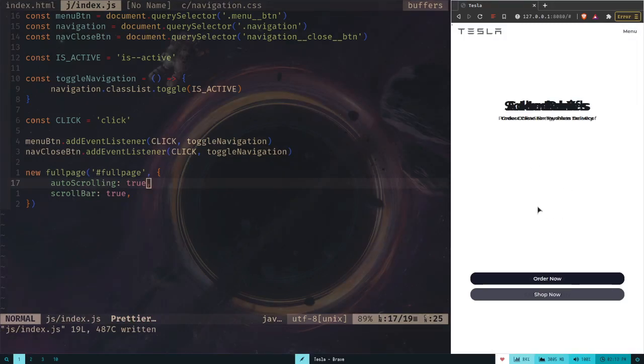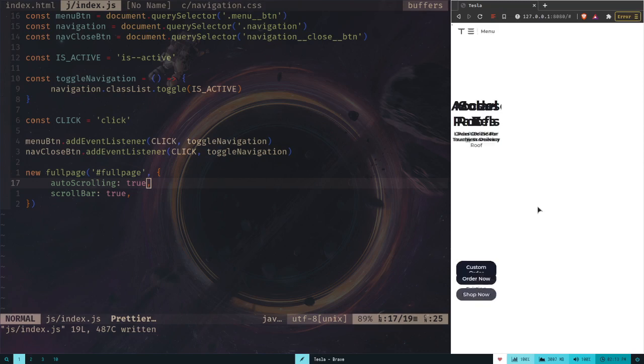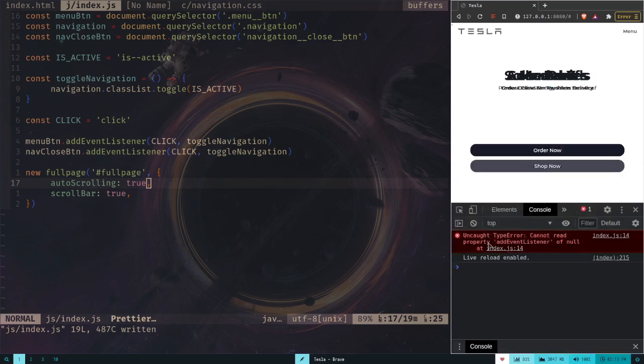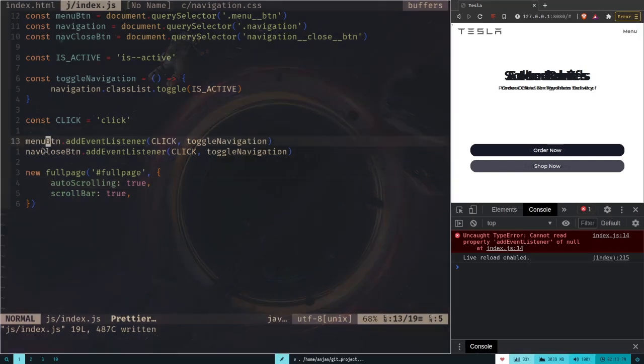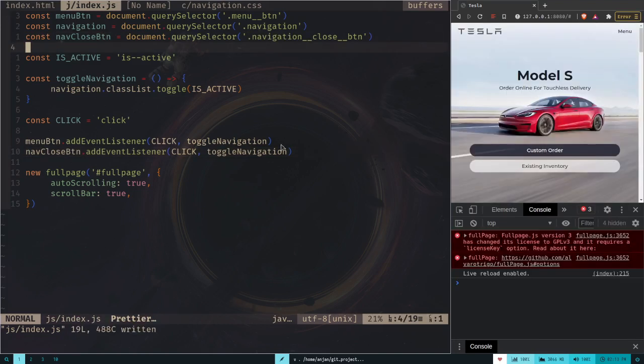It's weird. I think there is an error. Let's open up the dev tool. Okay, so cannot read property of add event listener of null on line number 14. Nav close button. Oops, I forgot to add that dot. Now it should work. Okay, so no error.